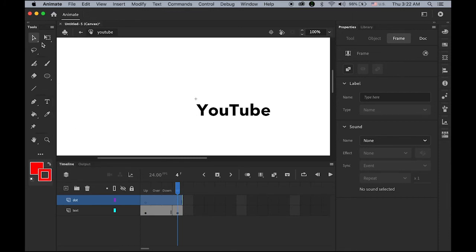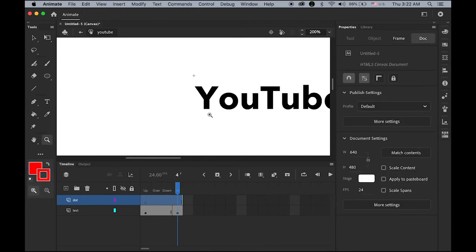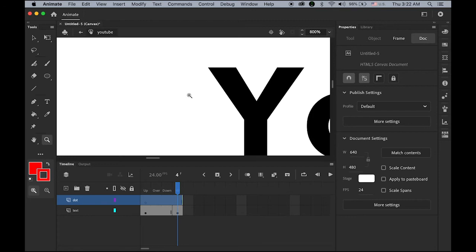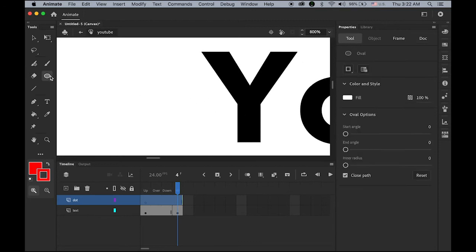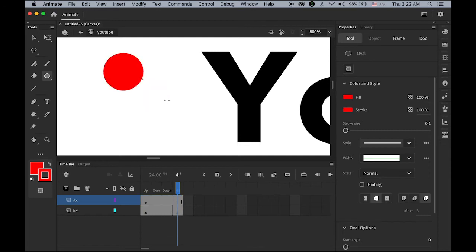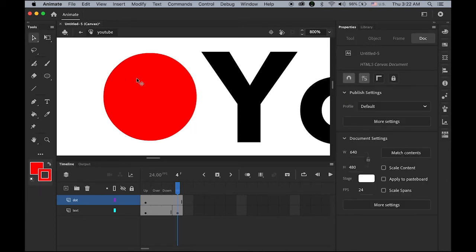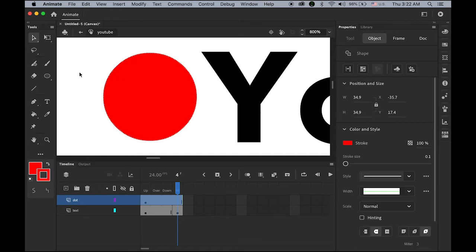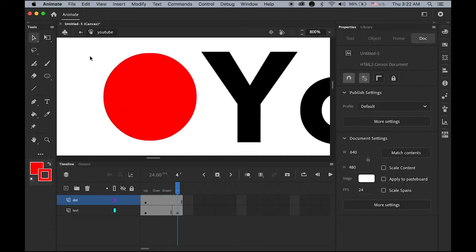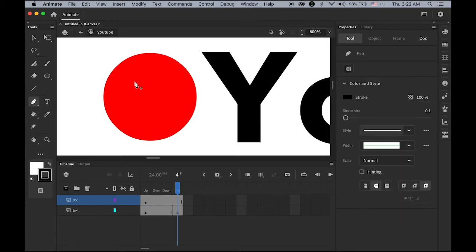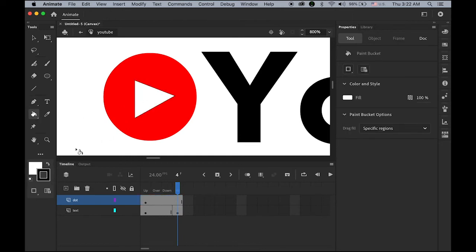And let me zoom in a little bit. Okay, and let me draw a circle right next to it, about the same height, the same size. So it has a two-part fill and the stroke. Okay, it looks okay. I'm going to draw one triangle play button inside, just like that, and fill it in white.